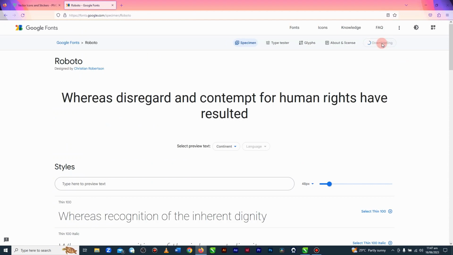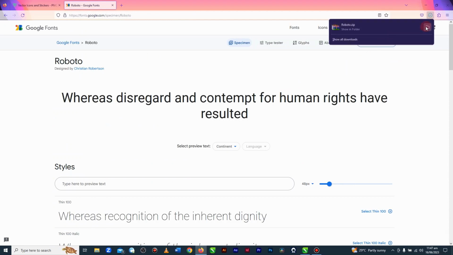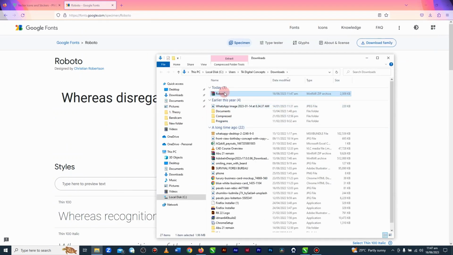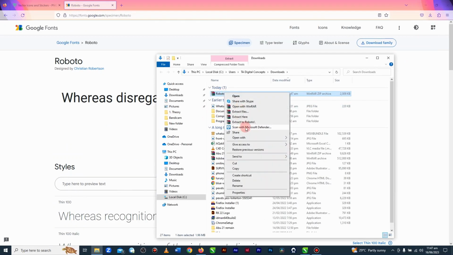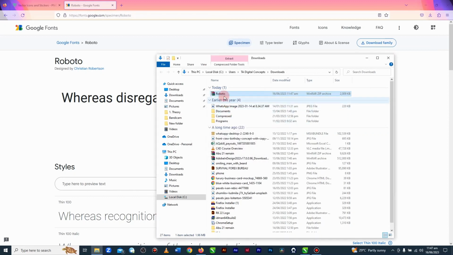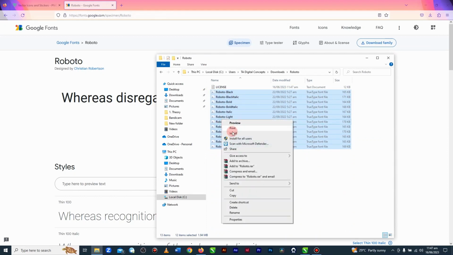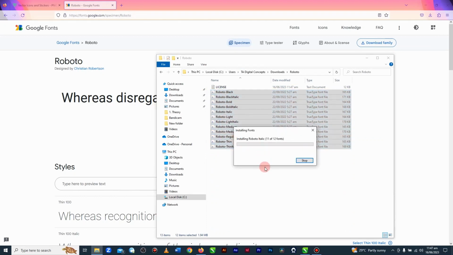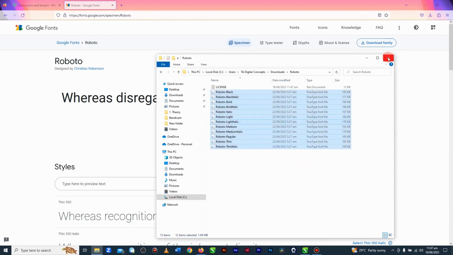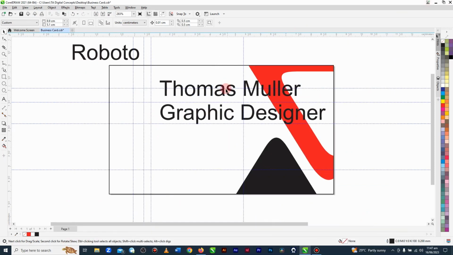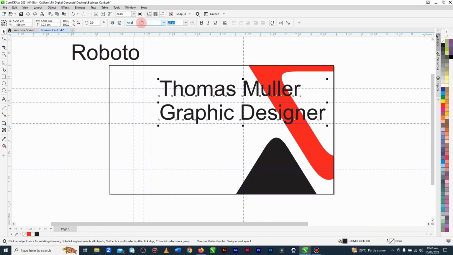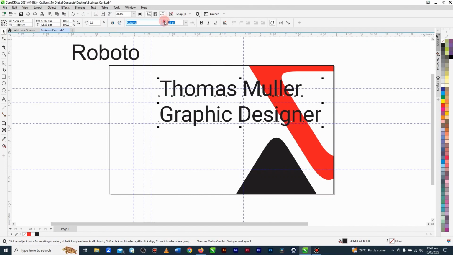So you click for us to download, and here we are. Let's go to the folder. Let's extract it here. I'll go into it and select everything here, right click and install for all users. So it's going to install all these 12 fonts in our system. All right, so we are done here. Minimize and let's go back to our work. Once I select it and come here and type Roboto, automatically it's going to be available. Okay, so you see we are having it now.